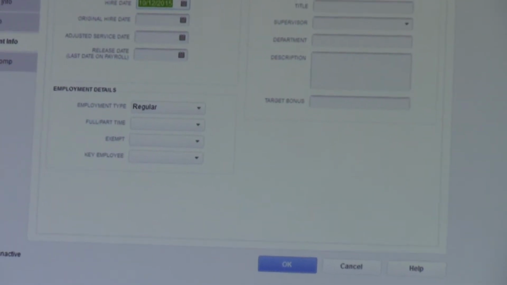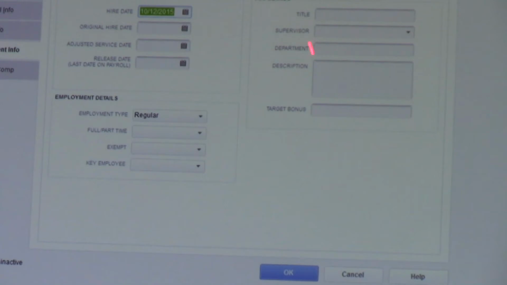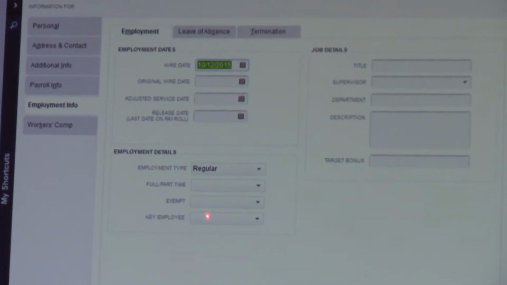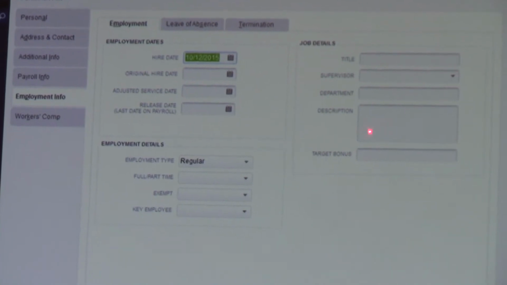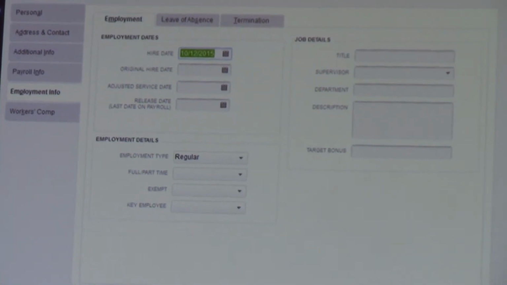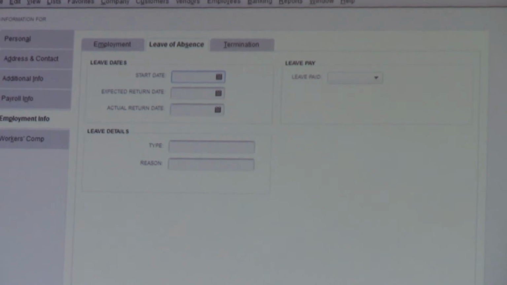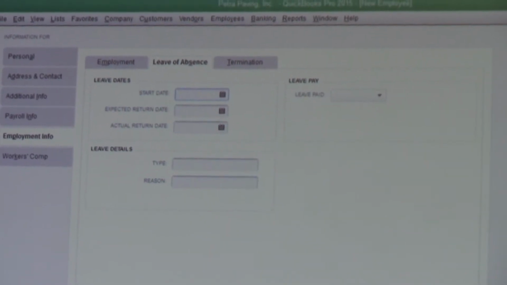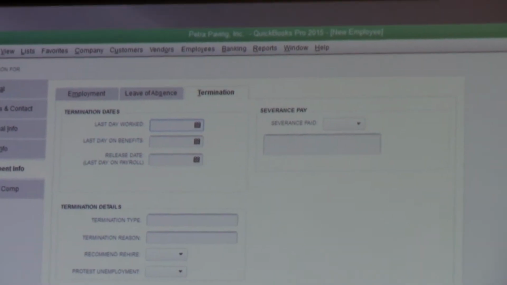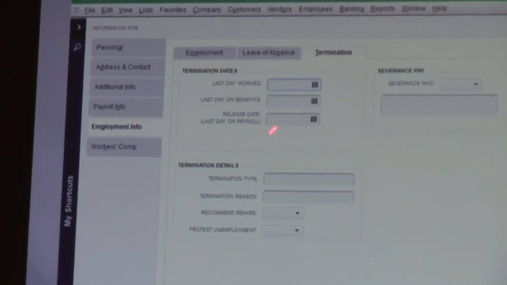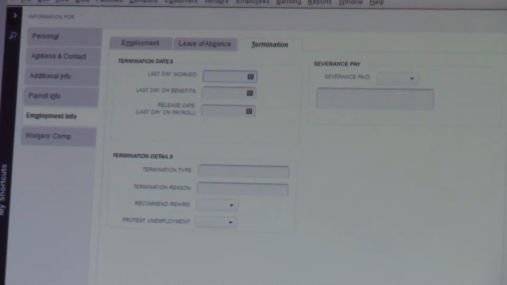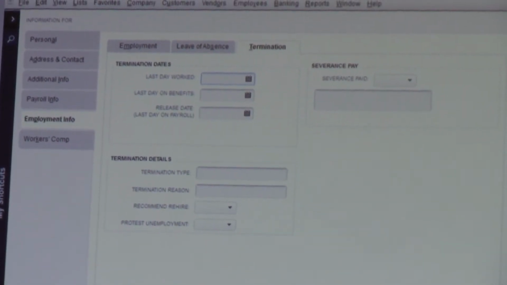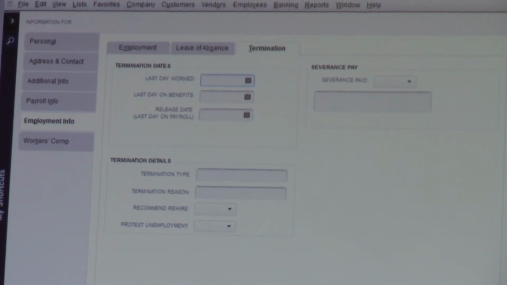All right, so the next tab is employment information. I do use this tab for hire date, any little employee details that I might need to put, and any job description stuff that I might want to attach or add in here. Leave of absence, same thing. It's right here for you to use. Again, this is just information that QuickBooks helps you collect. I totally use the termination module. This helps me in case they're on benefits, I know to take them off benefits. I know to take them off 401k. You know what I mean? So that it just stops taking from them, there's no check anyways.